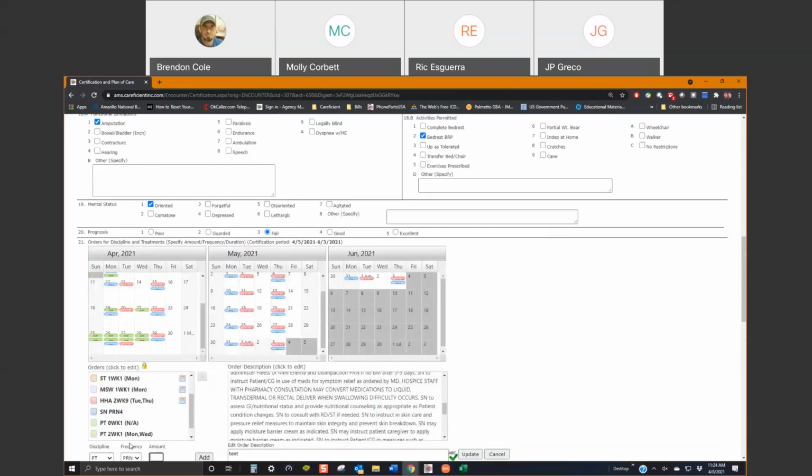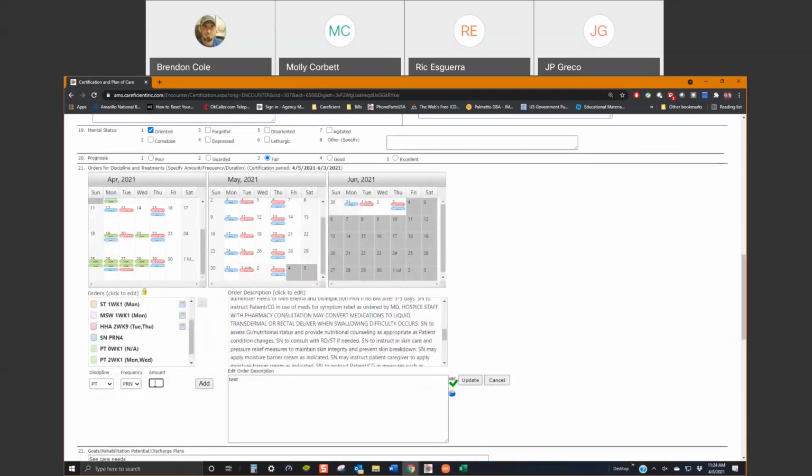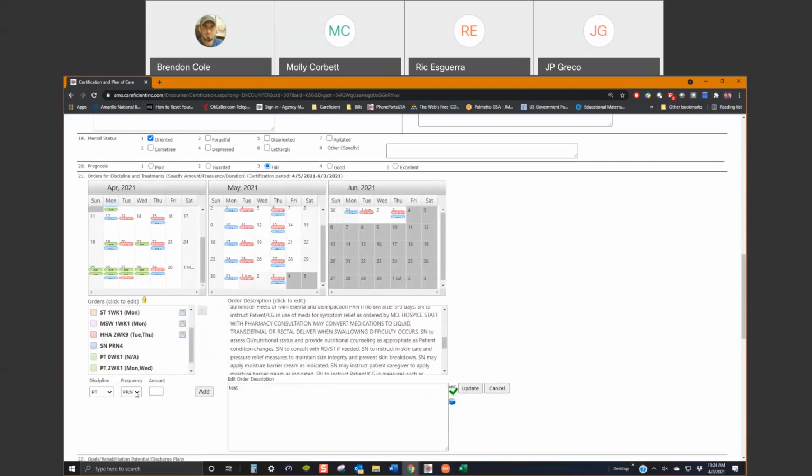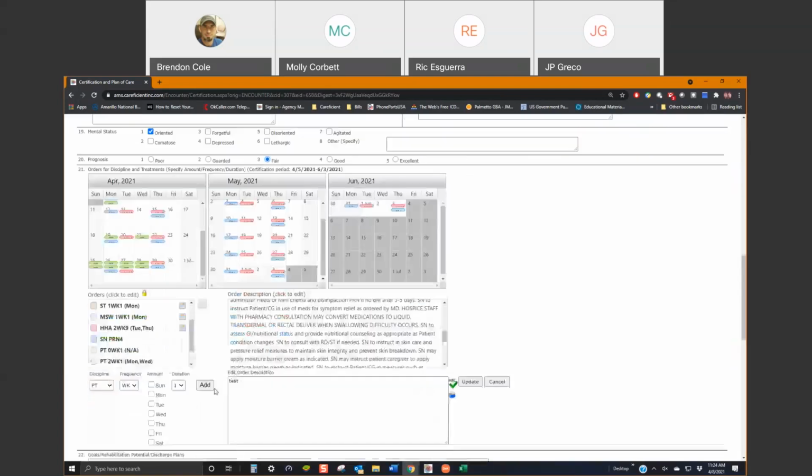The PRN visits will not physically go on the calendar. There's an additional step for plotting PRN visits. But to get the order for them to be available, choose the PRN frequency type and then choose how many PRN visits you want, and then hit add. And again, you won't see them up here, but you'll see them somewhere else.